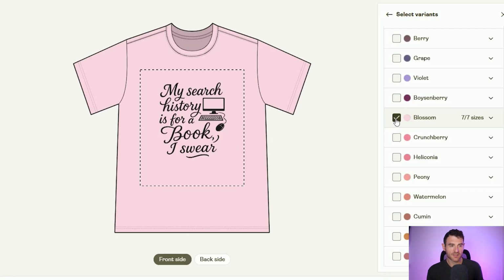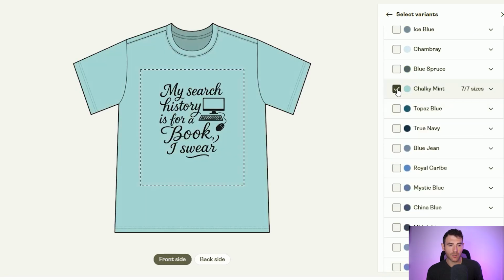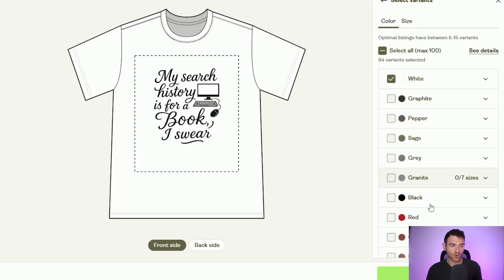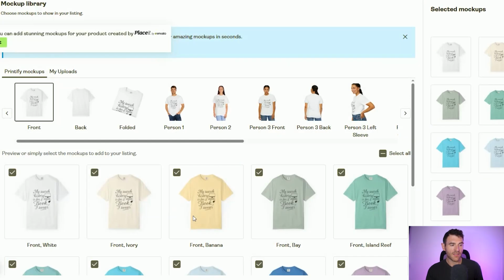And so seeing this is a black font, I'd probably only want to sell it on lighter colors. So that one's quite nice. And let's just look through now and see what other colours it would work on. So I've selected 10 different colours, and then all you need to do is click Save Product. And then here you'll be taken through to all of your mockups.